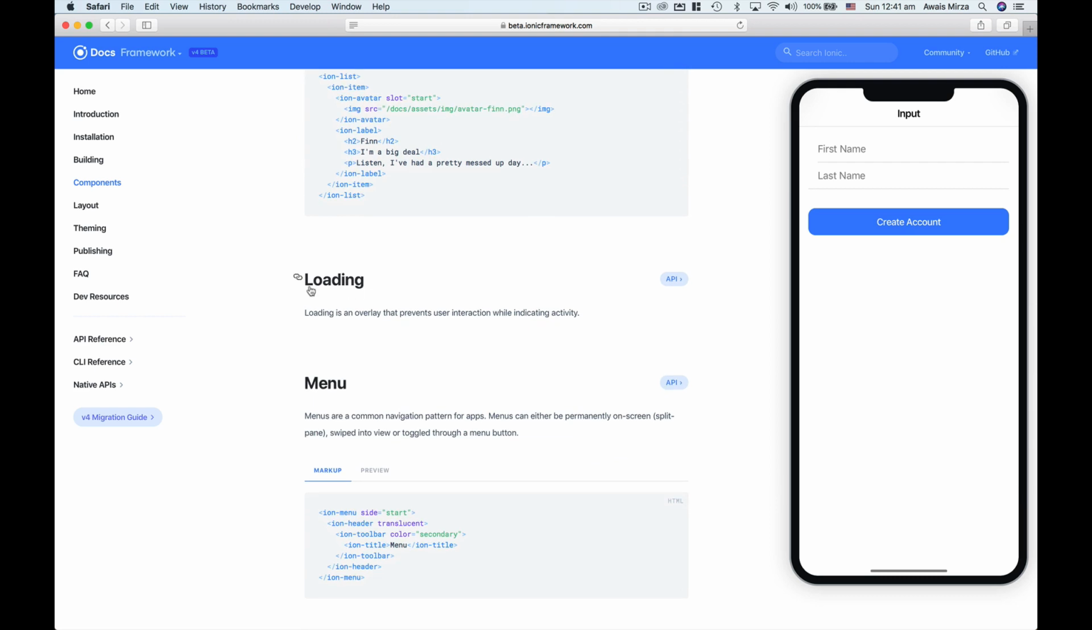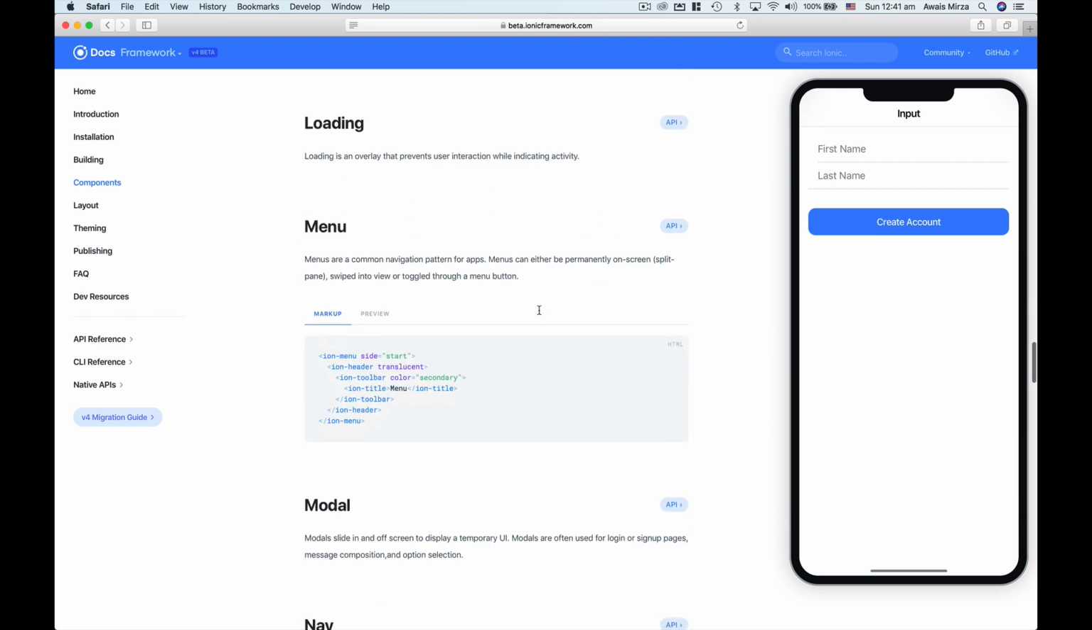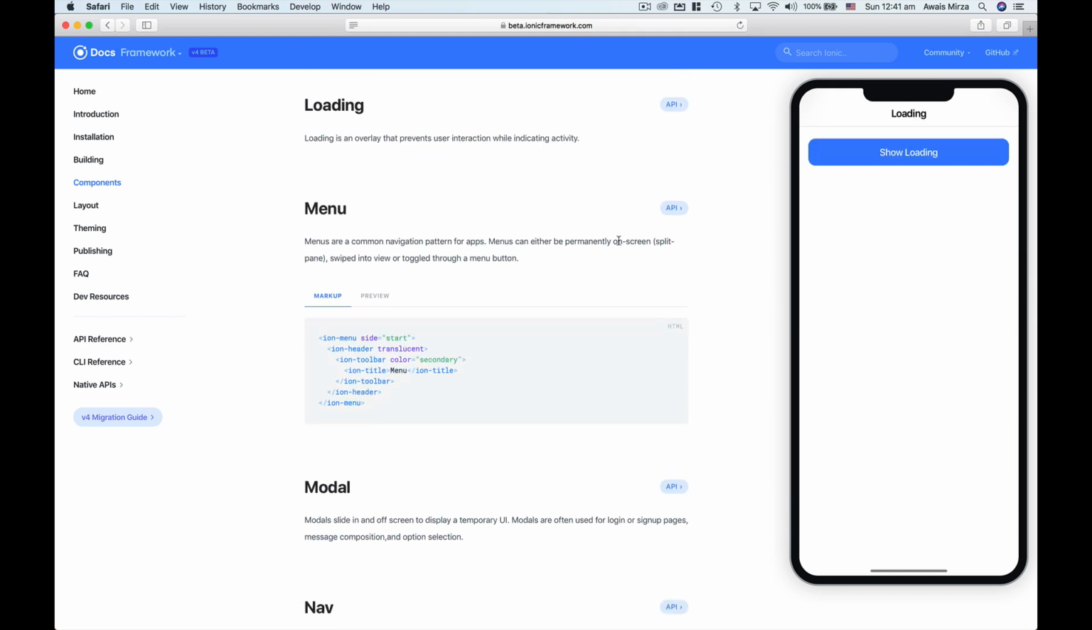Now one of the components is loading, which is great. So when you move around your applications from one page to another page, sometimes what happens is when you go to the next page, you have to make an API call, which will wait for the data to come back.